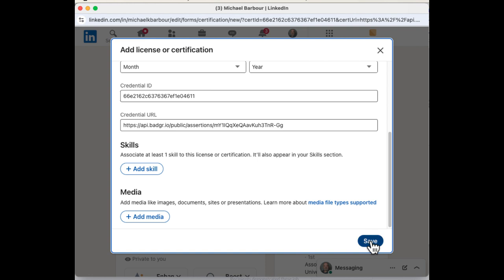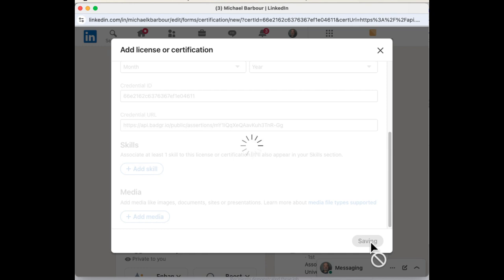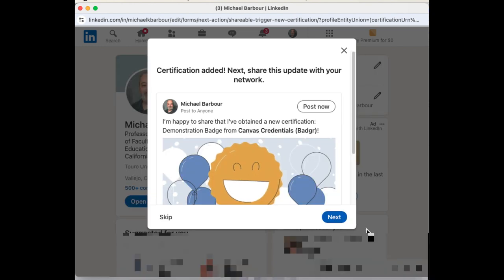Once you review this, if you click Save, it will give you a box that will pop up where if you haven't already shared the badge to your feed, you can actually share the badge to your feed this way as well. So this way it would show up both on your profile and as a part of your feed. In our case, we're just going to skip this because we just shared it to our feed.